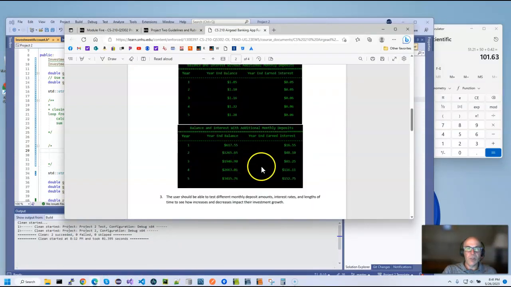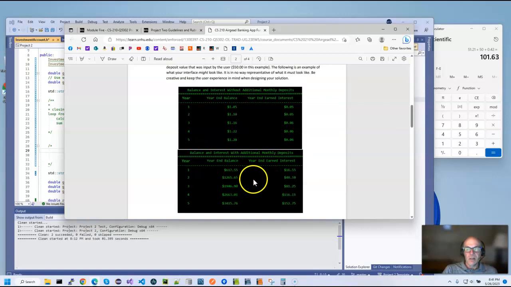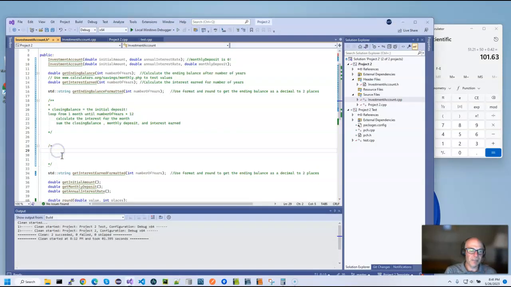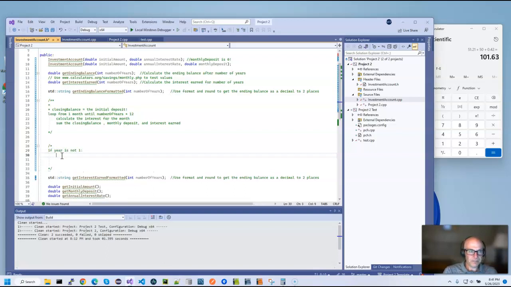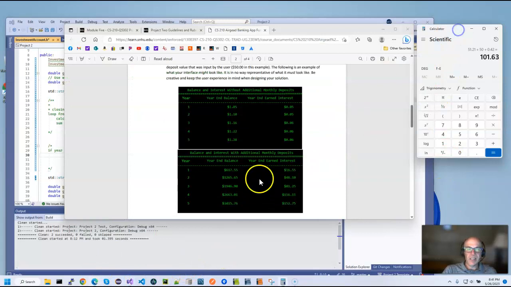We can do the interest earned, taking a look at an example here. If we have year 2, 3, 4, 5, any year after year 1, then we have to have a decision structure here. So if the year is not year 1, here's what we can do. We can take any 2 years and calculate their difference. So I can call my get ending balance method for the year and then the year minus 1.